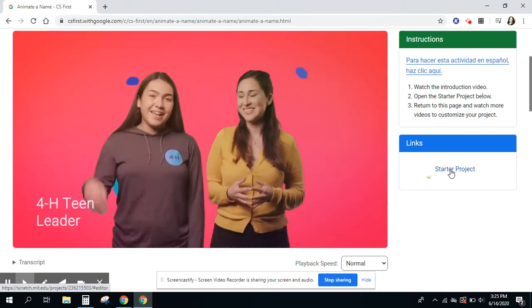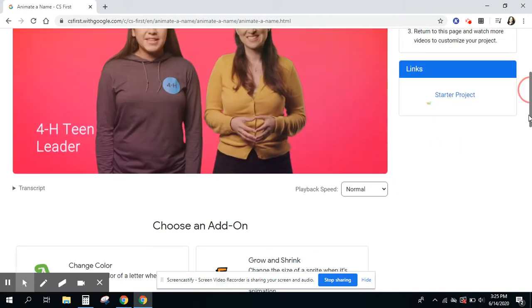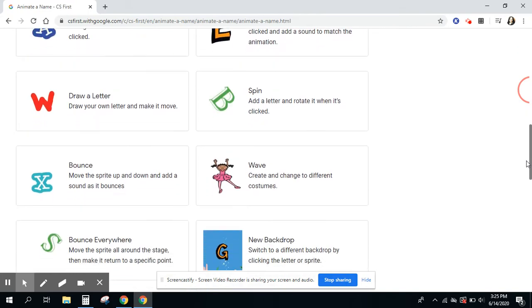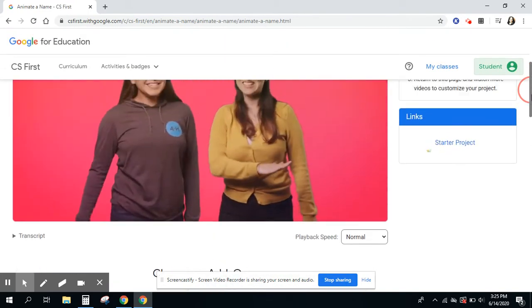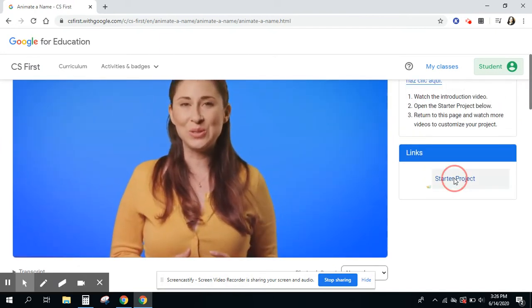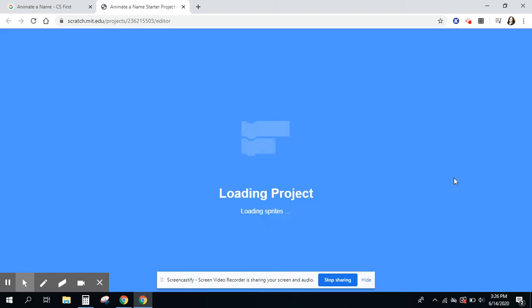The starter project is off on the right. Sometimes there are add-in videos below. I'm going to point that out in a minute. So here's the starter project. When I click on the starter project, it opens up a separate website. The separate website is the Scratch website. Here is where you will be doing all of your coding.